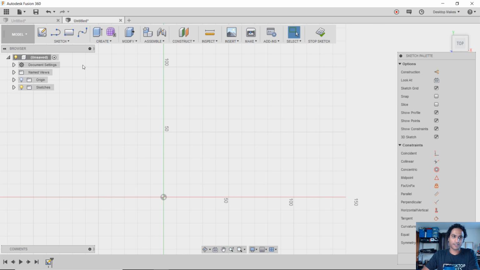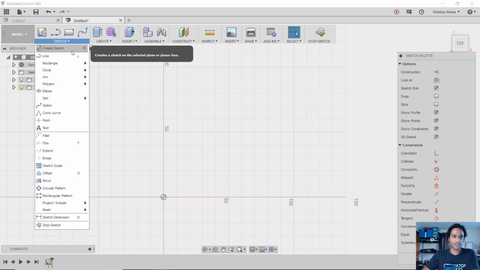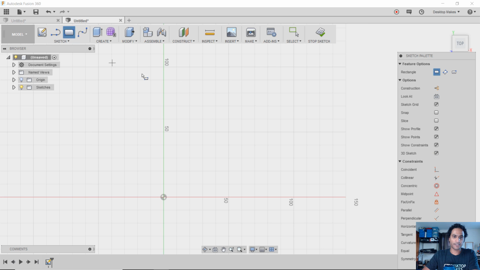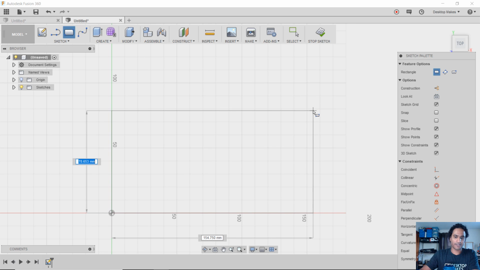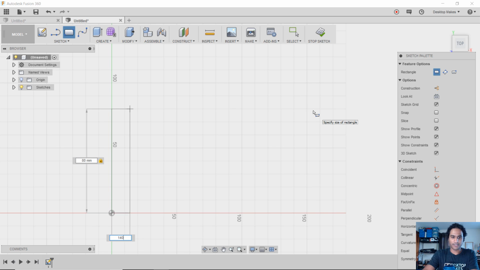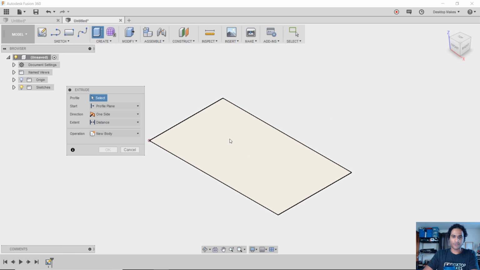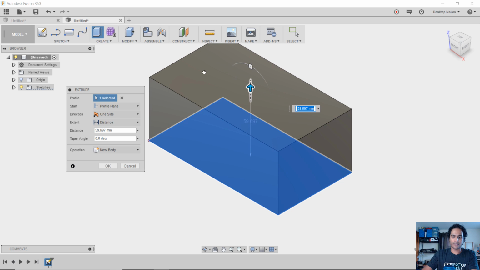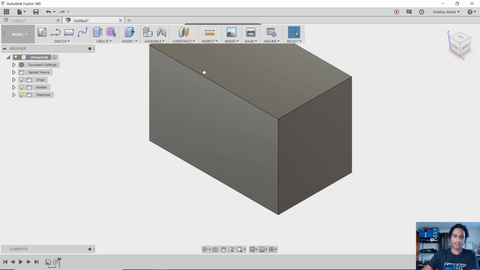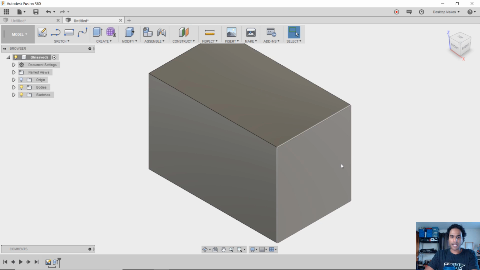And we'll grab the 2-point rectangle, so sketch down to rectangle, 2-point rectangle. We'll begin it at the origin and drag out. Let's just make a rectangle. We'll go 80 by, let's say, 140. Sounds good. And then I'll hit stop sketch, E for extrude, select my profile. Let's extrude this up. Let's go 90 millimeters, and I'll hit enter. Okay, so we have our block here.